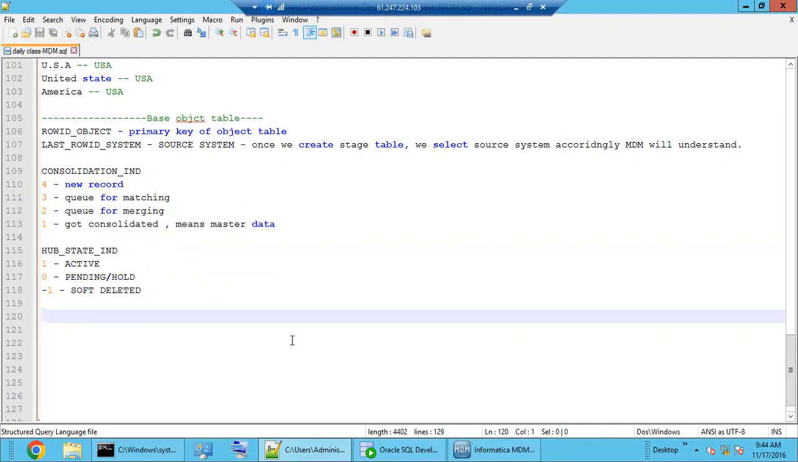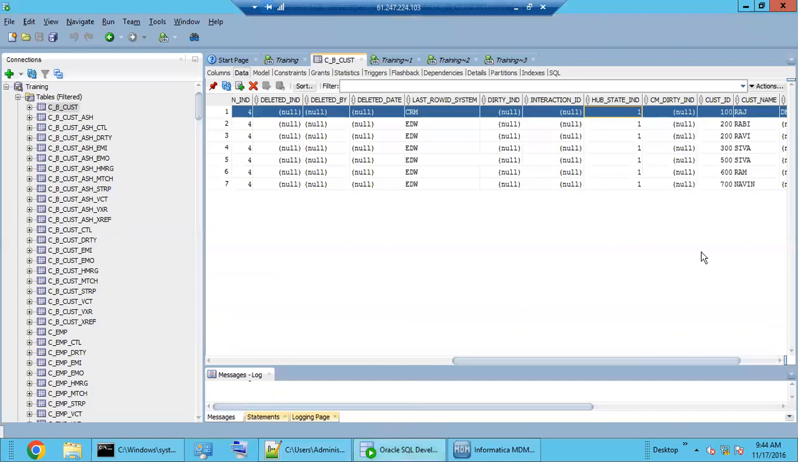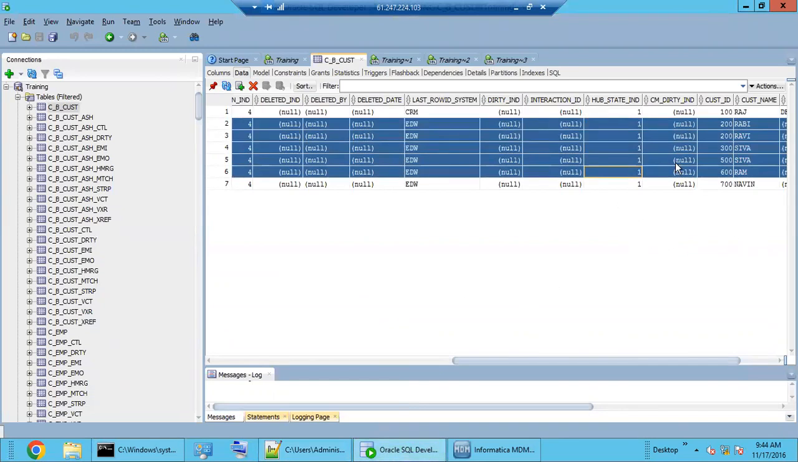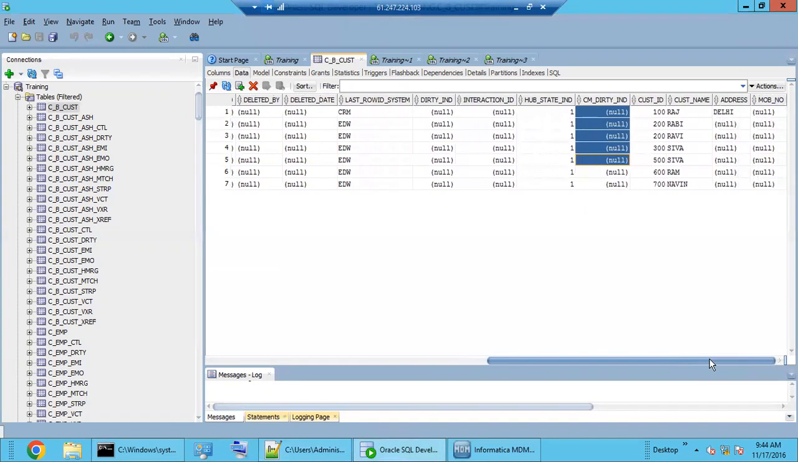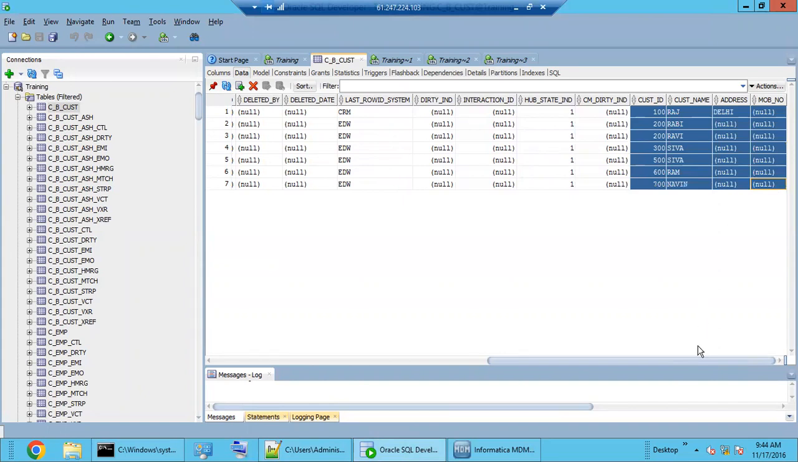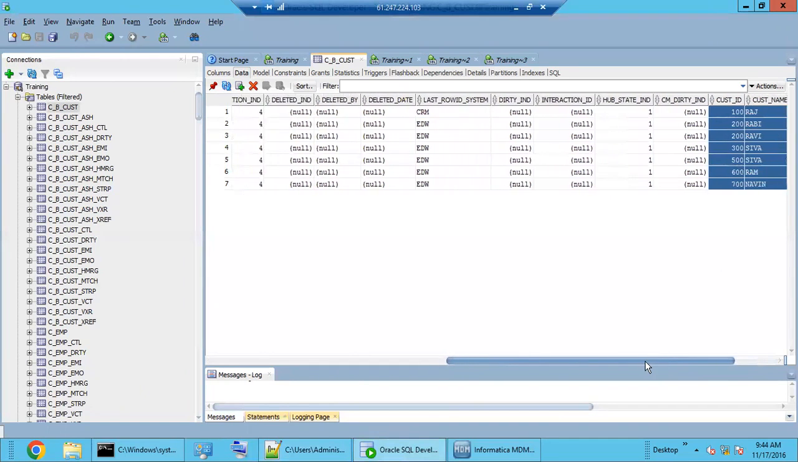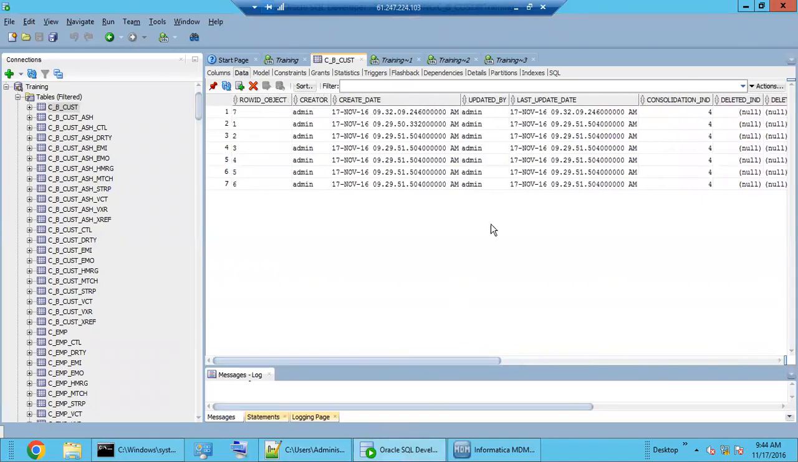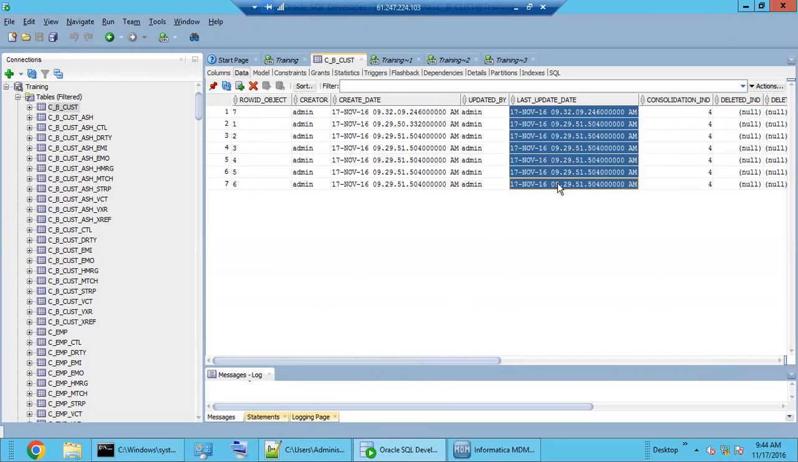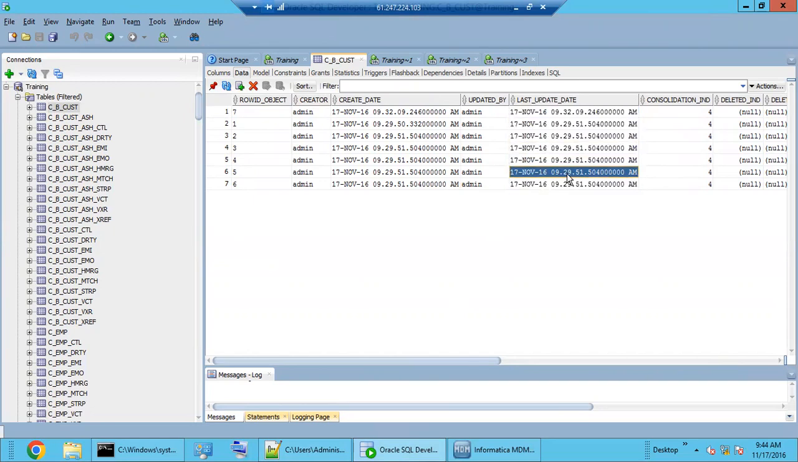Okay, now we got this hub state indicator. We will see in other classes where it will be required. These are the system columns, and the business columns we got from the source. That is fine for the time being. Here we have one more important column, that is last update date. This last update date comes directly from the stage table, so once the data is updated here, it will be updated accordingly.